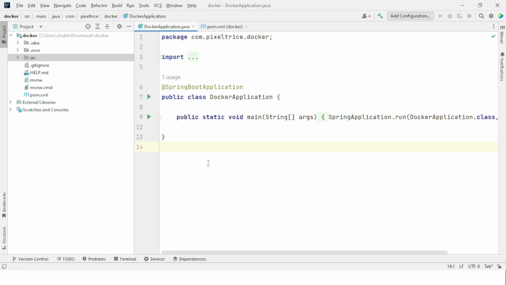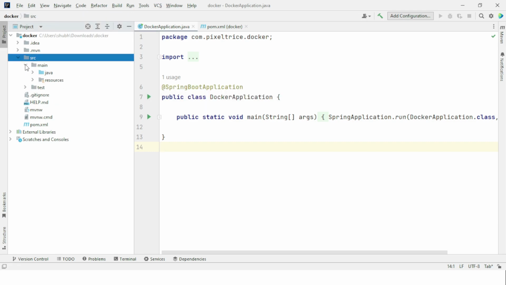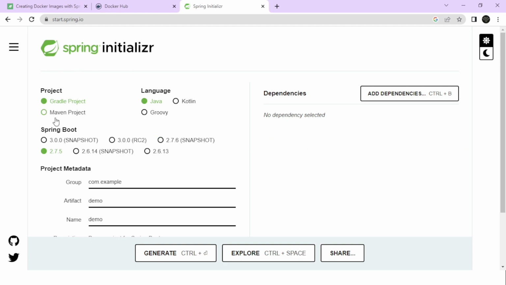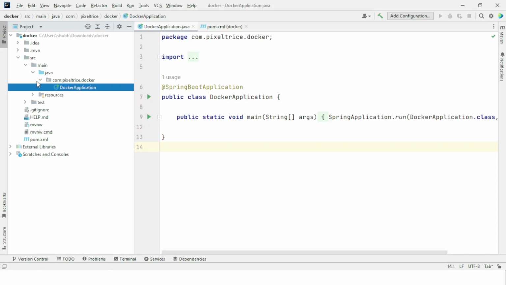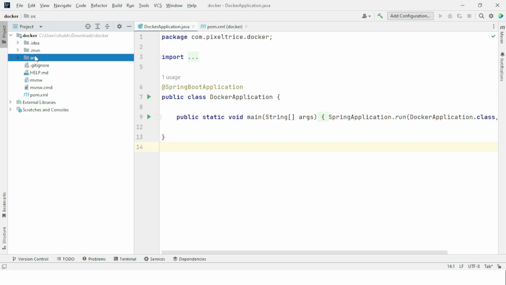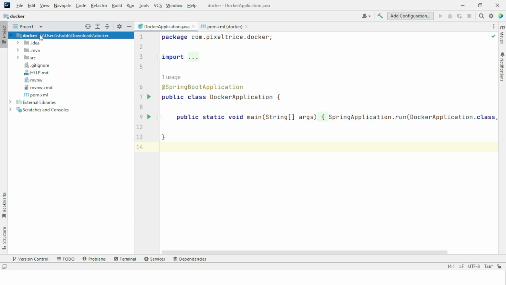If you see, I already have a very simple Spring Boot application in my local workspace. I have only a few classes, which I just created from the Spring Initializr. You can create your project as a Gradle or Maven project as per your need. So let's create the Docker file. You can create it anywhere, either in the source repository or even outside of it. I'm going to create it outside.